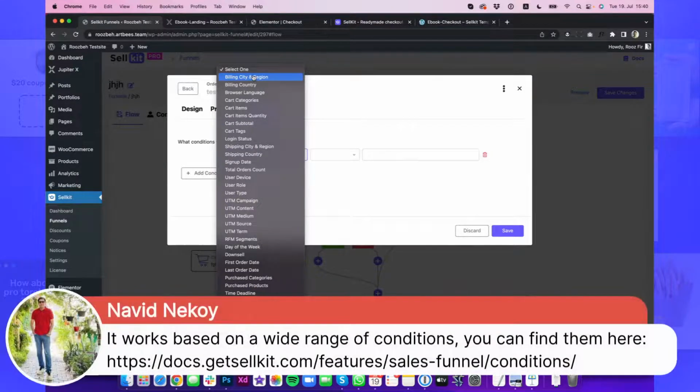It can be a geolocation condition like the billing city and region, the billing country, the visitor country as well. This kind of locational conditioning, or stuff about the shopping details. For example, the categories that they are purchasing, and the items inside their cart.